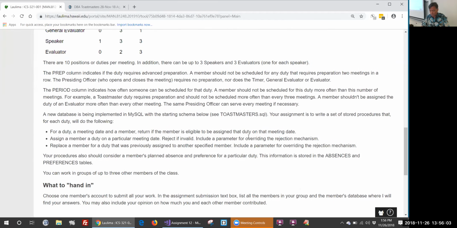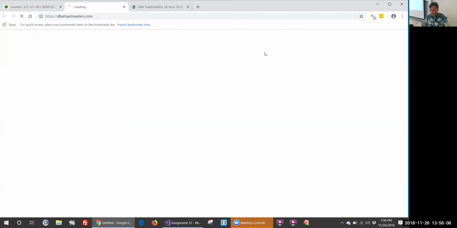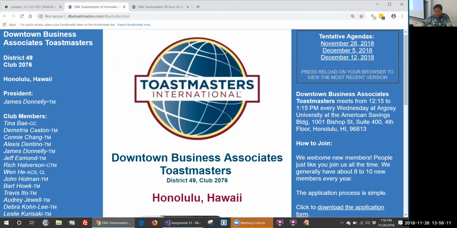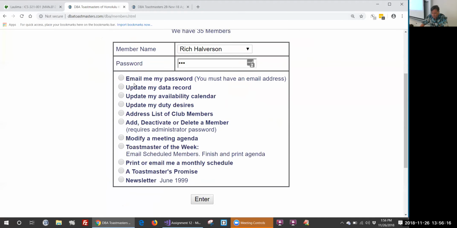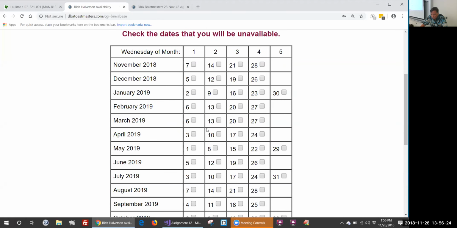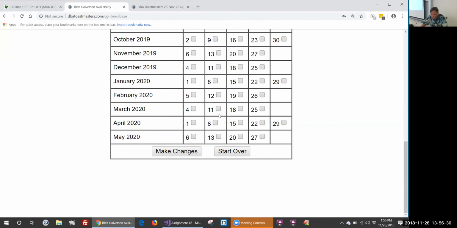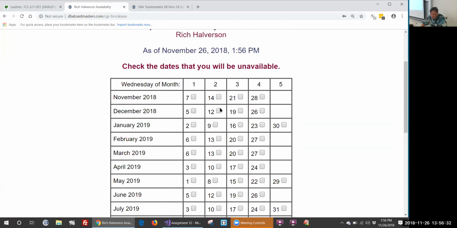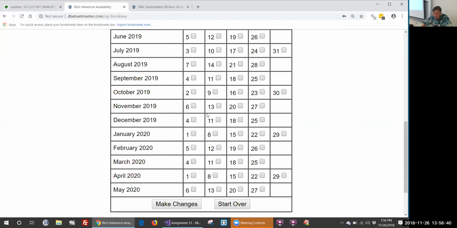And so let's take a look at some of these things. If you look at the Toastmasters website, and you go in here, you can look and see this is availability, and this thing automatically produces this calendar that could even be an HTML document that it produces, and it's got all of the Wednesdays of all of the meetings on into the future.